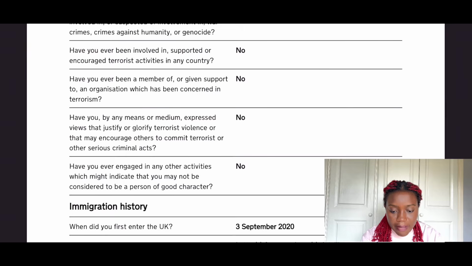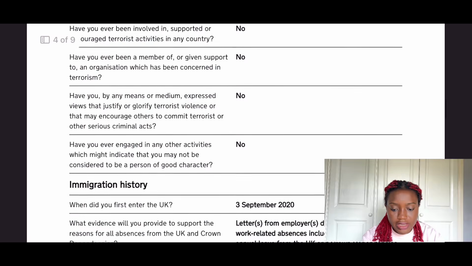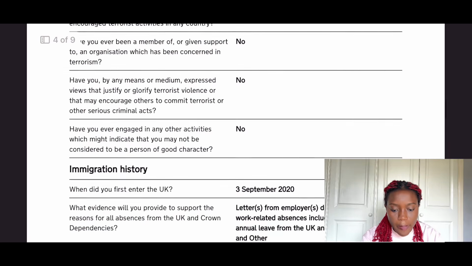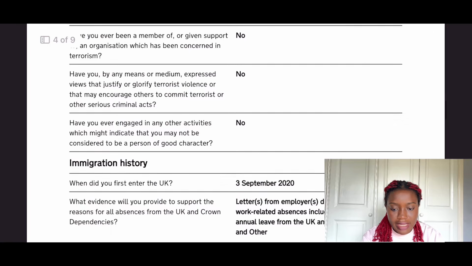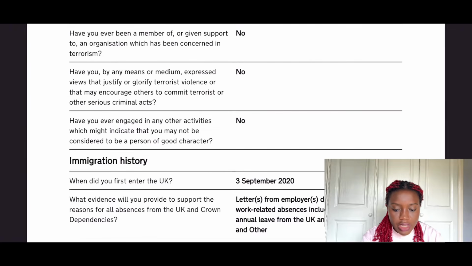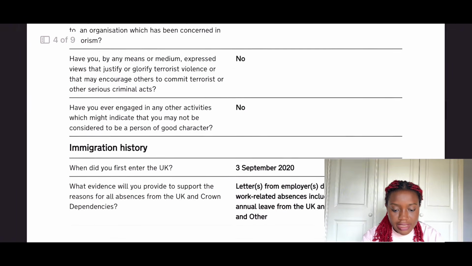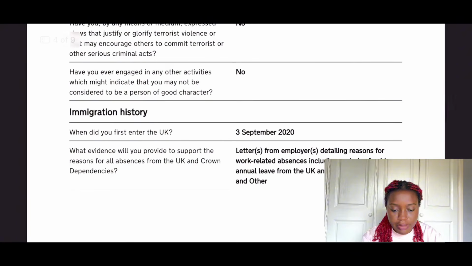Have you ever been a member of or given support to an organization which has been concerned in terrorism? No. Have you by any means or medium expressed views that justify or glorify terrorist violence or that may encourage others to commit terrorist or other serious criminal acts? I said no. Have you ever engaged in any other activity which might indicate that you may not be considered to be a person of good character? No.